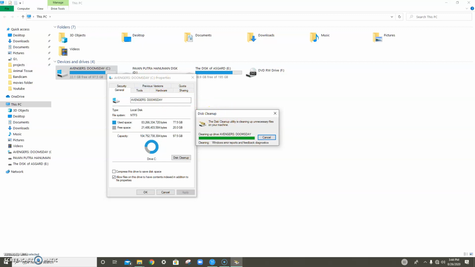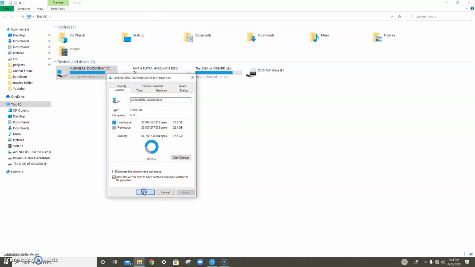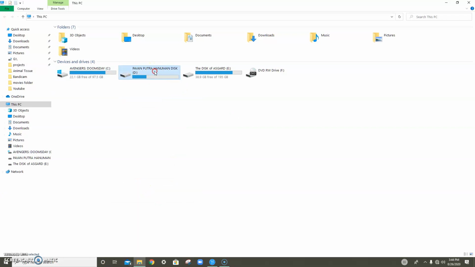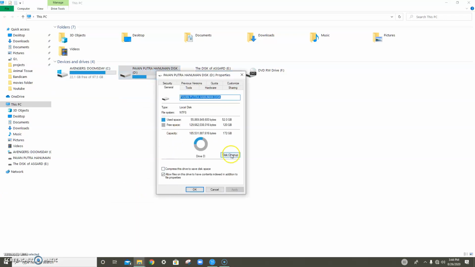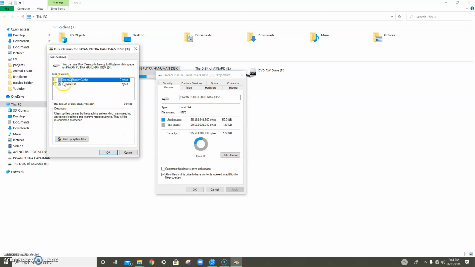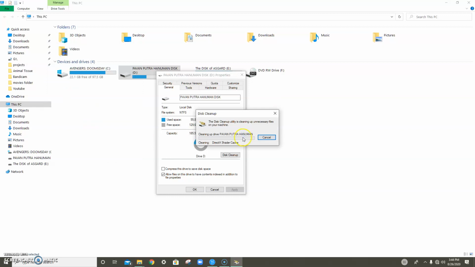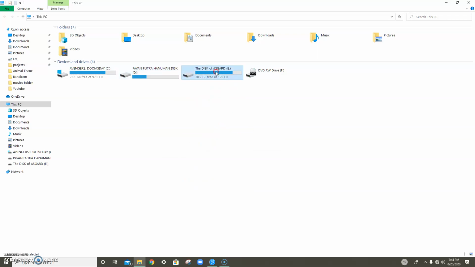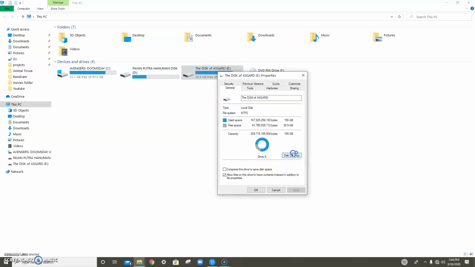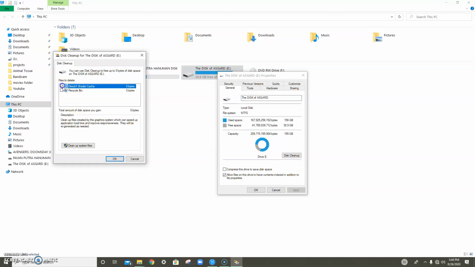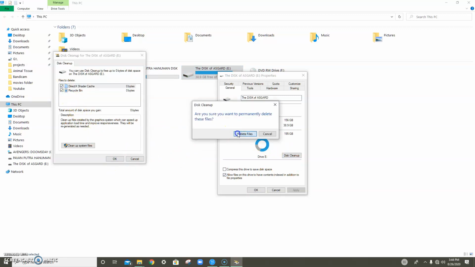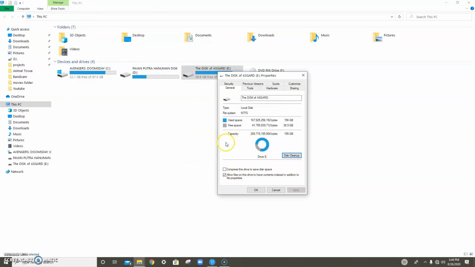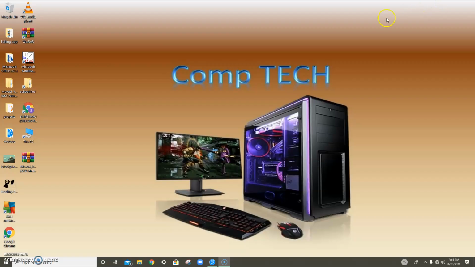So mine is done almost. Yes, mine is done. I will click on OK. Now I will do similarly with all these disks. Properties, disk cleanup. These are all unnecessary files, so we delete them. Okay, delete files. Done. Okay. Similarly, do this one. Properties, disk cleanup. All unnecessary files delete. Okay, done. Now this is done.